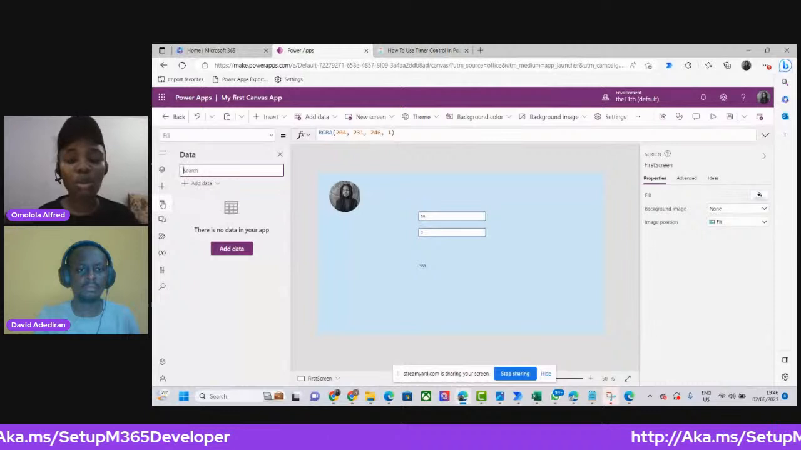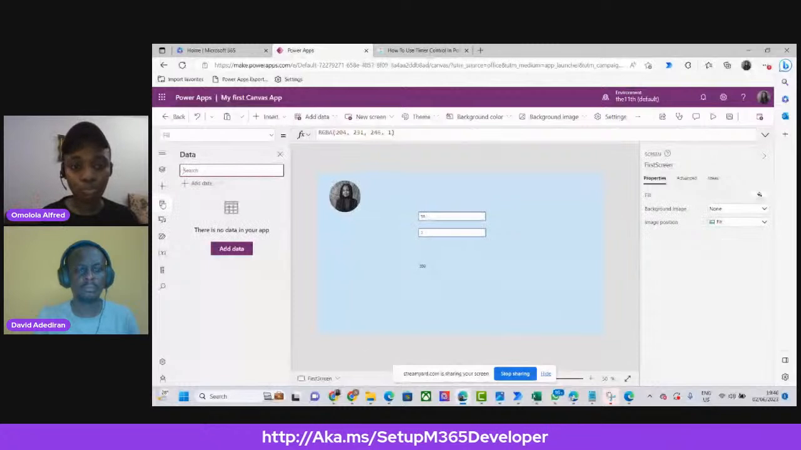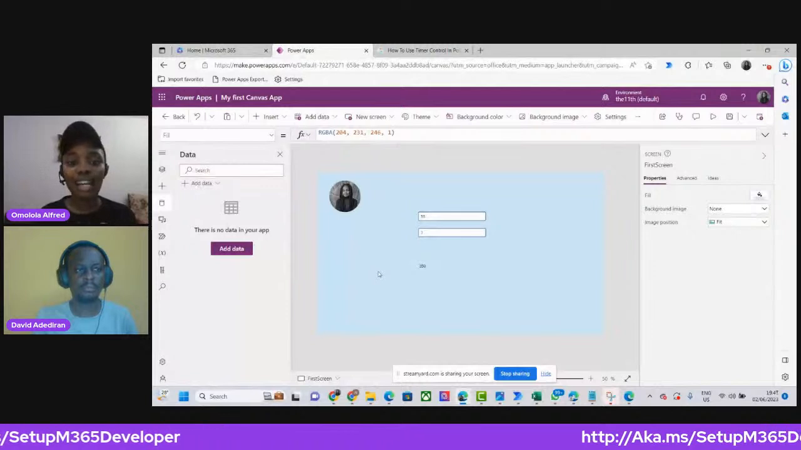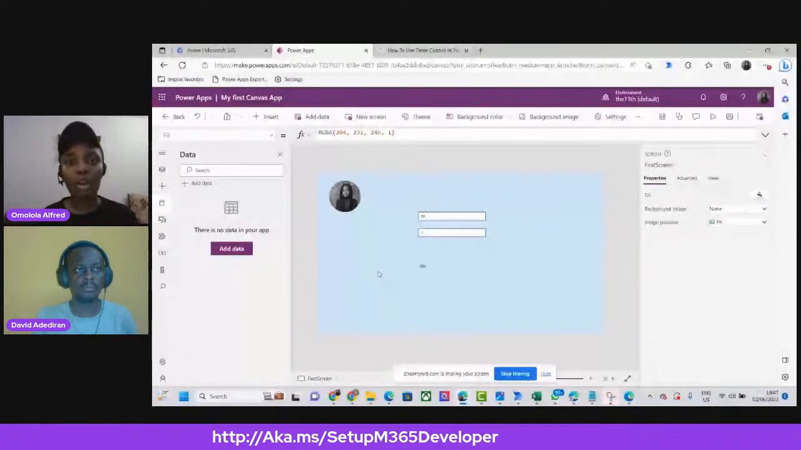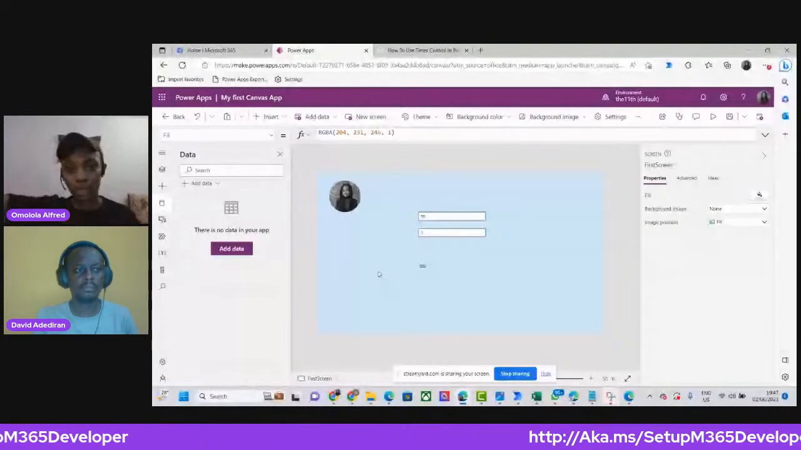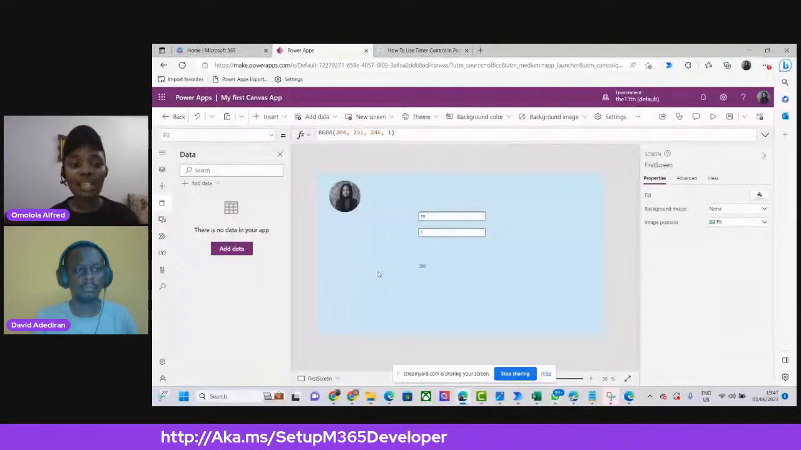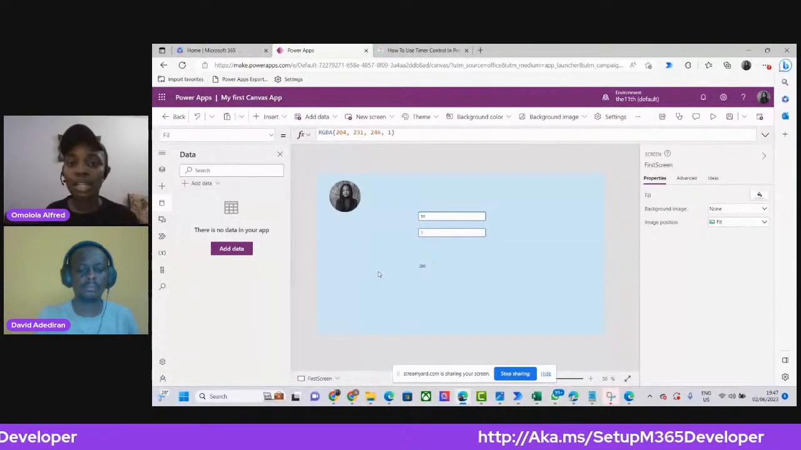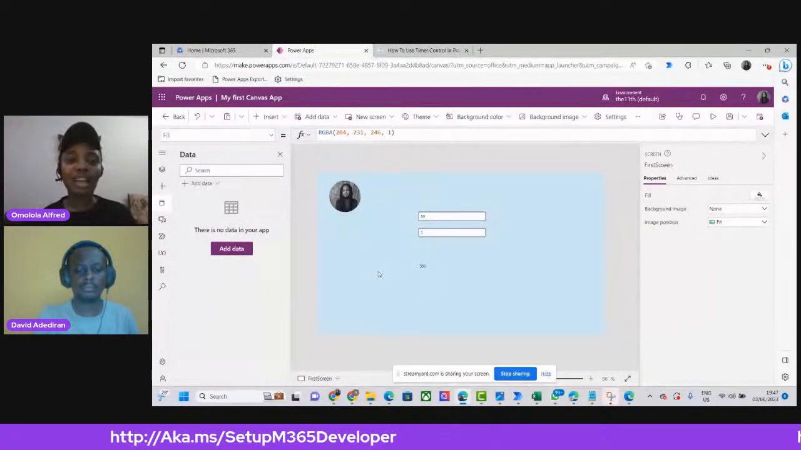Now, what do we want to do? We want to quickly add data to our application. Like I said, there are different kinds of databases that you can actually use. There's something called a connector in the Power Platform. A connector is basically like a bridge. My data resides in SQL. My data resides in SharePoint. My data resides in Excel. Excel is not a database, don't try it. But let's assume that my data resides in Excel.